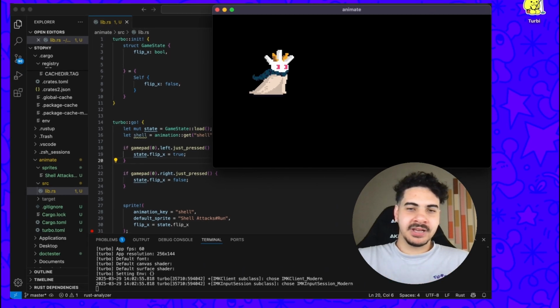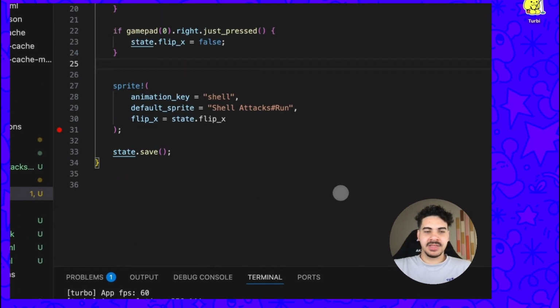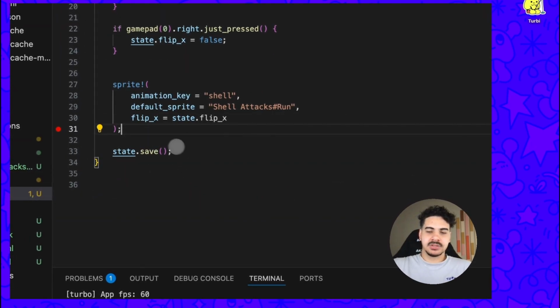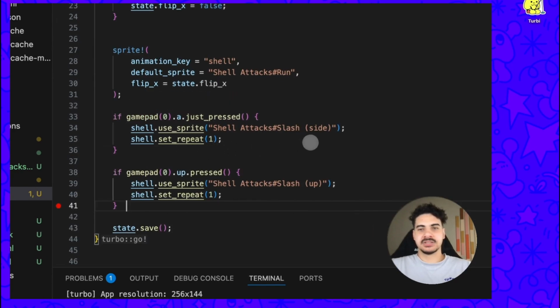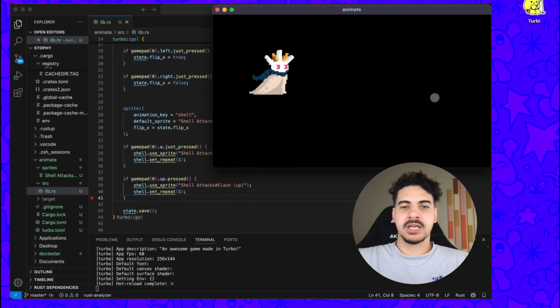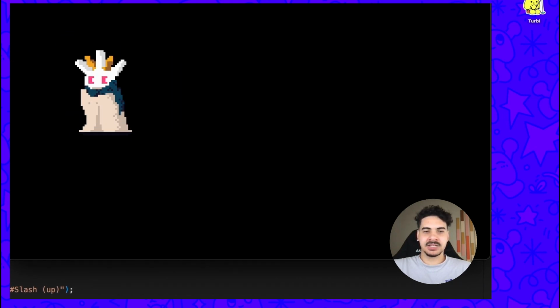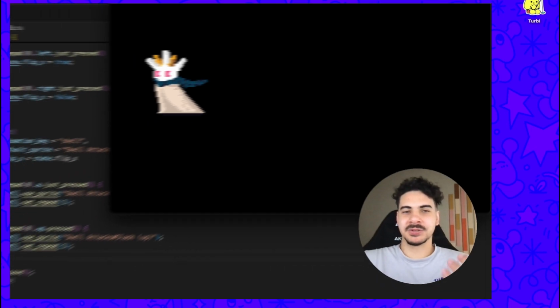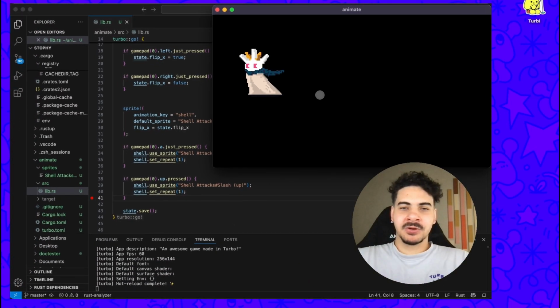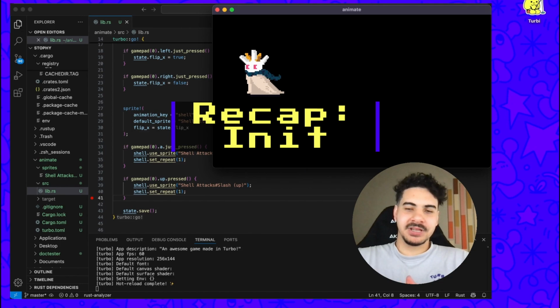Let's add some more. If I click A, it'll play my attack animation, and if I click up, it'll play my upward attack animation. So let's add those in. I'll add that below the sprite right here, and I'll save it. And now if I click up, it does the upward attack, click A, he does the side attack, and he can do it both ways. So that's really cool. I'm going to go over this now, and we'll add a final feature after the recap is done.